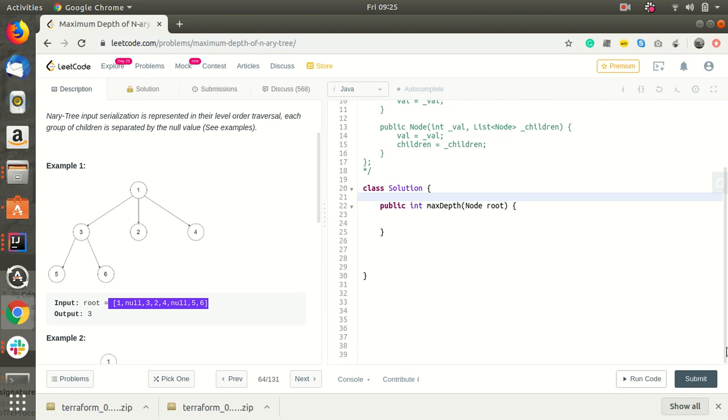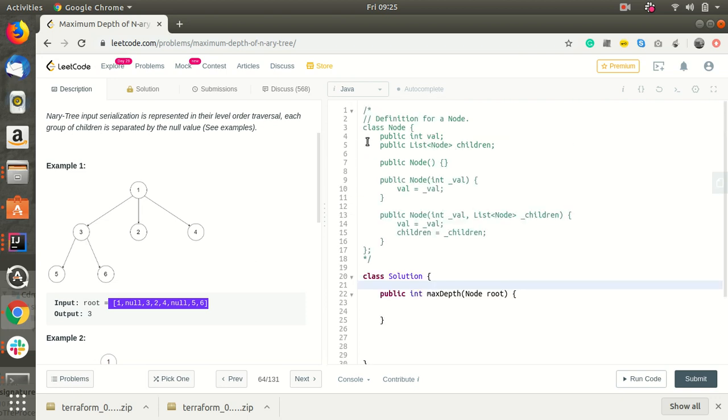So if you see how the node is created, it has a value and it has a list of nodes. Whenever the children's length is 0, it means the node is not having any children. At that time we consider this the last node and we need to compute the maximum depth. We'll check all the possible combinations like 1 3 5, 1 3 6, 1 2, 1 4 5, and pick the maximum depth from these.